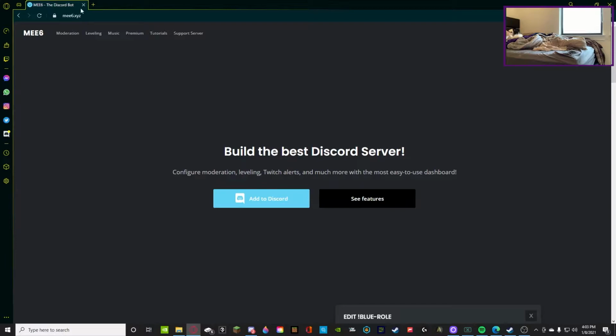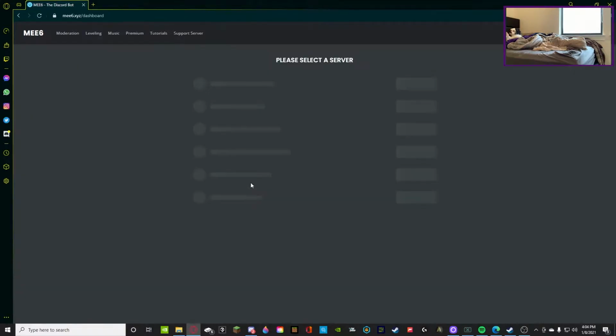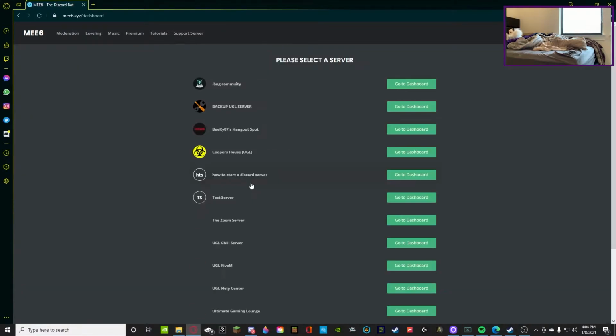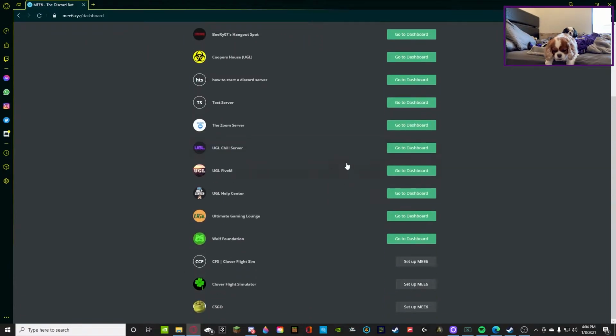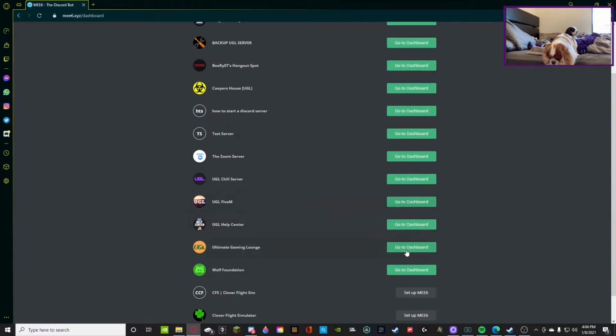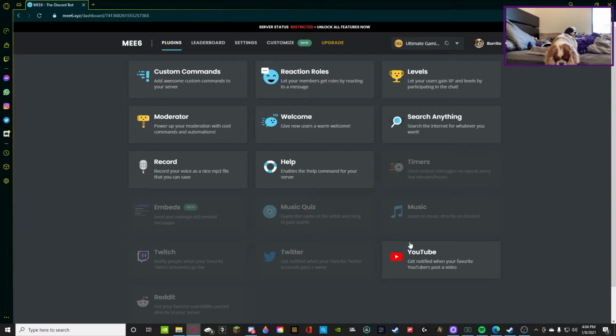We're at Me6.xyz. So you're going to go to add Discord. And let's say the bot's not added to Discord or whatever, just make sure you add it and then go to the user panel. This is what the user panel will look like, and you can find all the servers you have it added to. And now you can go to the dashboard of that server. So we're going to be going to Ultimate Gaming Lounge.